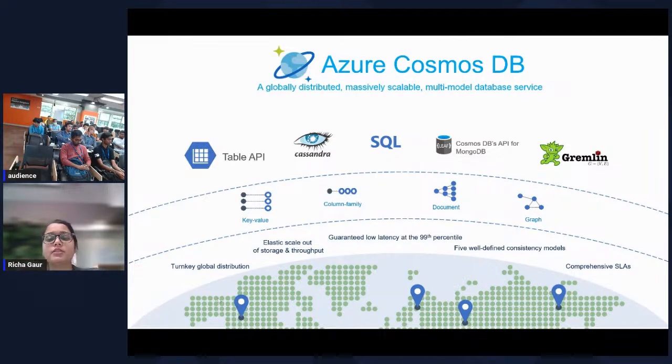We are the only ones who support guaranteed low latency at the 99th percentile, and we have service level agreements for that. We support sub-millisecond latency for point reads, and that is not supported anywhere else. So we have latency SLAs, we have throughput SLAs, and we have five nines of availability SLAs.